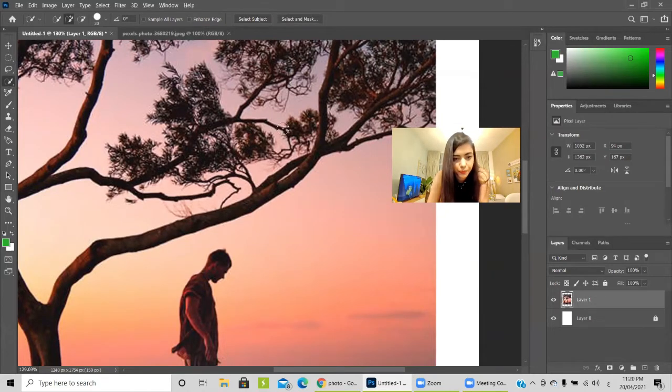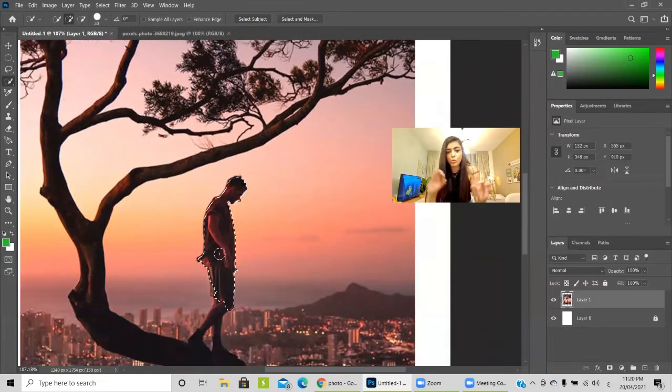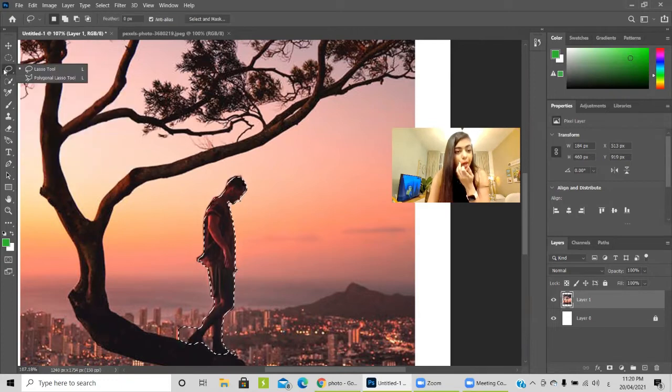This one is sometimes helpful. See, it will try to read which figure is in the front and which figure is the background and so on. So when I click on this man, it will select him, but it's not really accurate. So I like to use it and then go back to my polygonal lasso tool and then use this one.